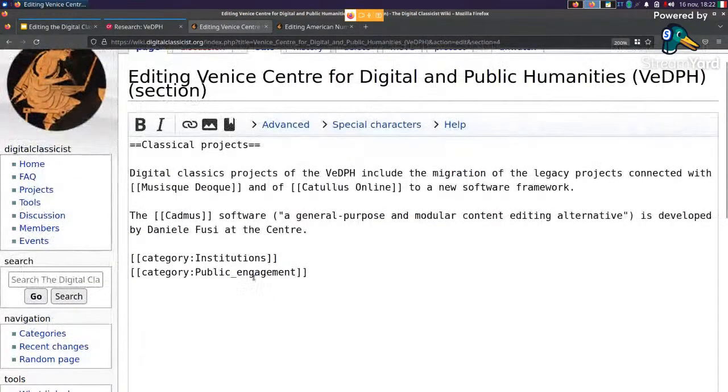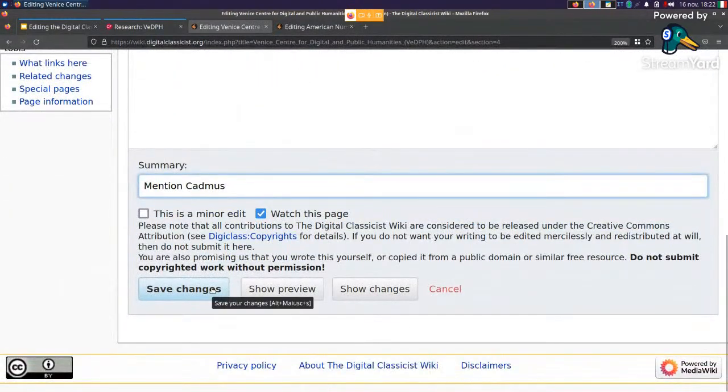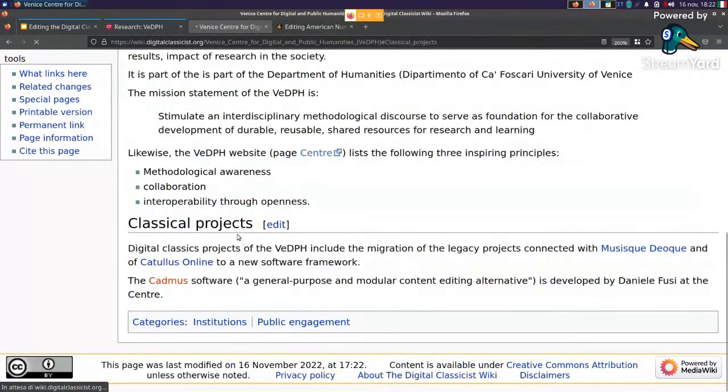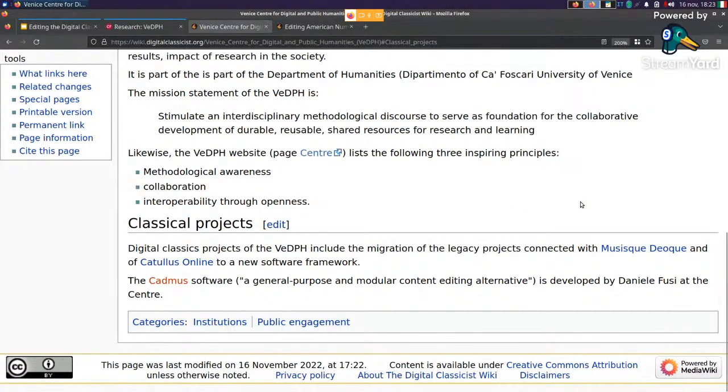So I'm creating a link to a page which doesn't exist. Let's see how this will look. Save changes. Here we go. The link is there. It links to the page Cadmus, but Cadmus doesn't exist. This is an invitation, like Gabby said, a request. This is an invitation to someone else to create a page on Cadmus. Someone else in the future.